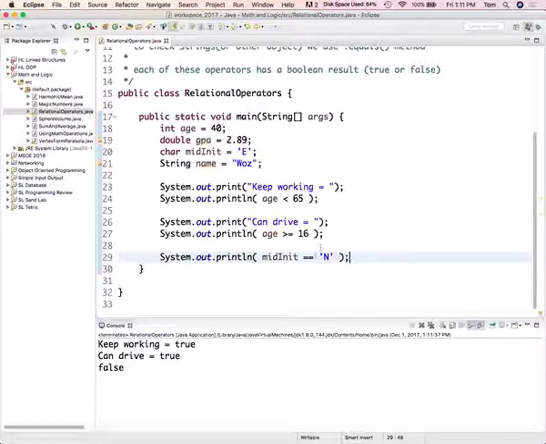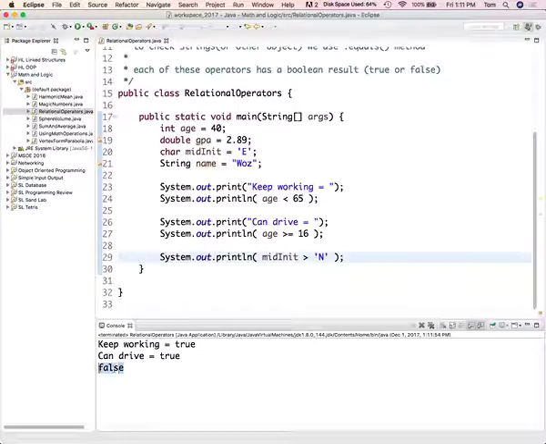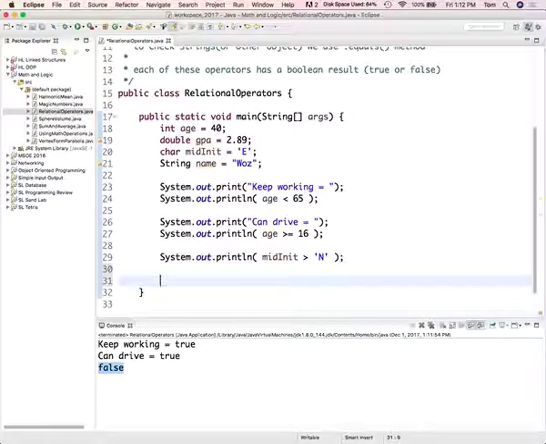Okay, let's see if mid init is greater than N. Is E greater than N? All right, also false. That seems kind of weird that you can compare letters, but you can, right? Everything in the computer, remember, is stored in just binary strings. And if I read that binary string that stores E, I can basically translate it into a number. And the same thing for N. And so E is going to be a lesser number than N is going to be. So that's kind of the idea that we have there.